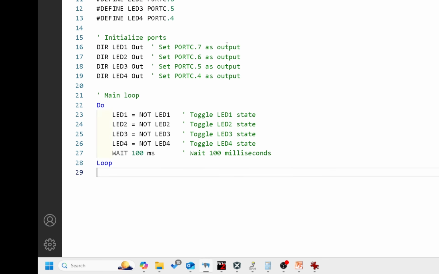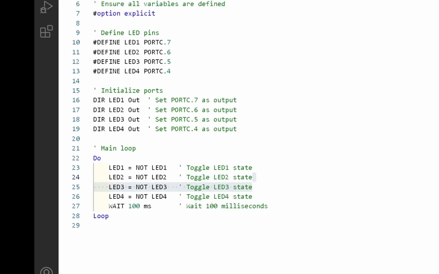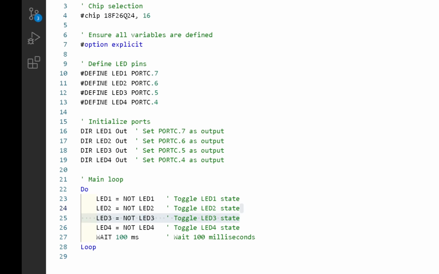So what we should expect is that the compiler will compile it up for a chip for 26Q24. All my variables will need to be defined, which they will be. I've got an LED on C7 to C4, which we have. They're all set to outputs, and we've got 100 millisecond wait. Right, function key F5. We'll see what happens.